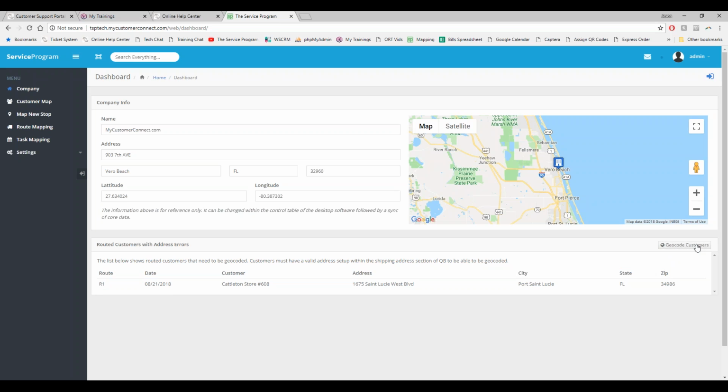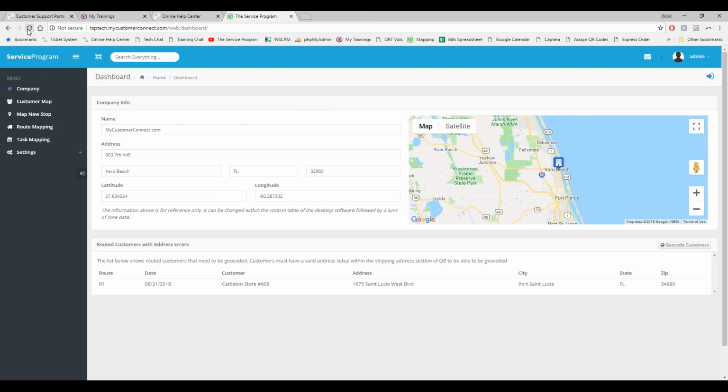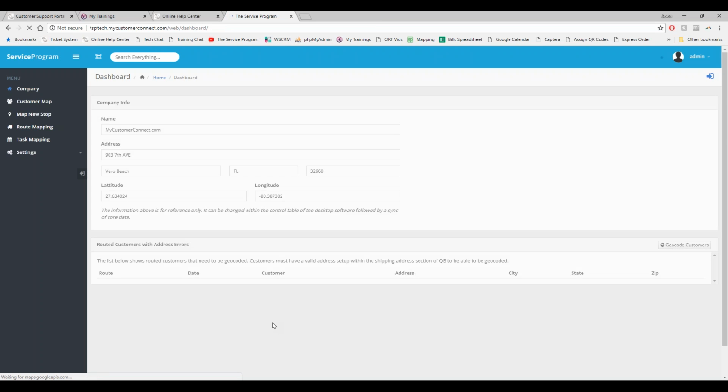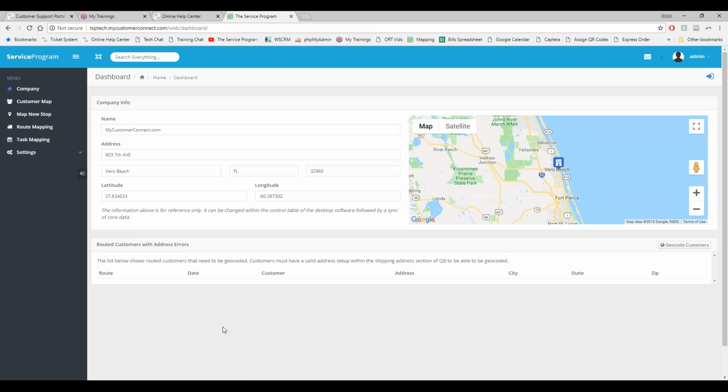If ever you log in and you see customers on this list, you just simply need to geocode it by pushing a button here that says geocode customers. Once you do that, you'll get a little message that it's been completed. You can close this, refresh the page, and that customer name should disappear because it's now geocoded. And then from there you can go map.